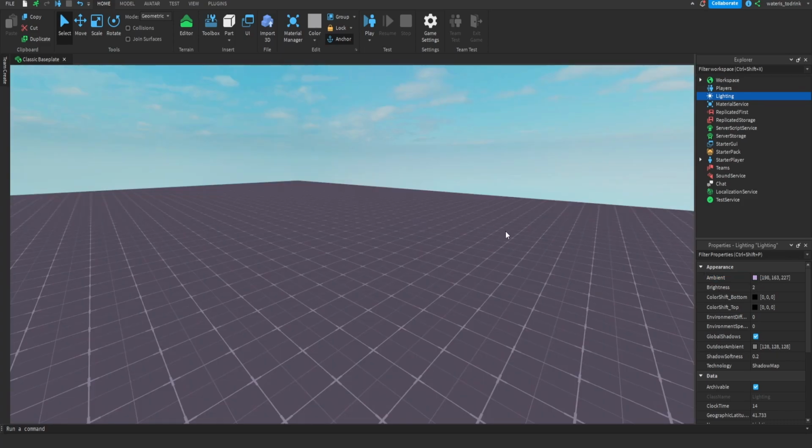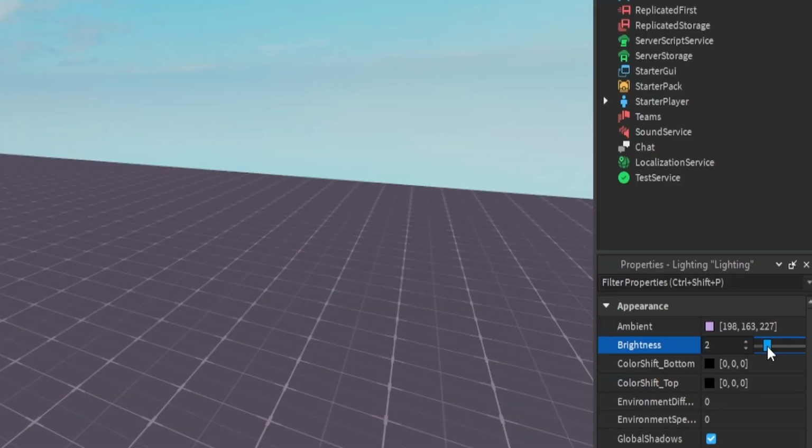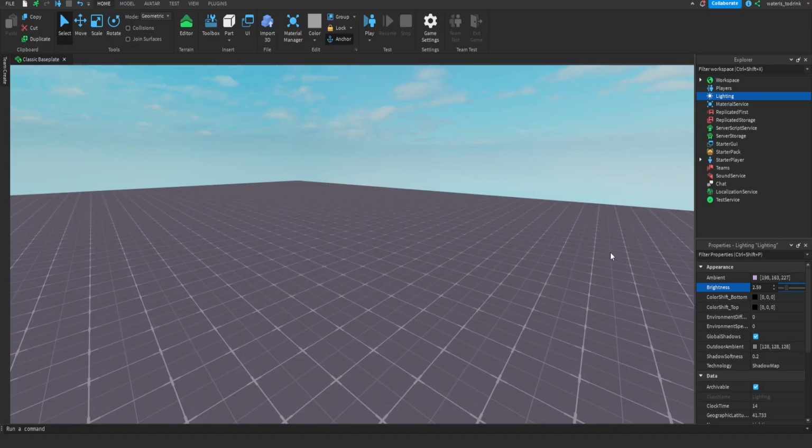So the next thing is actually brightness. This one, I really don't mess around with it because I like the normal brightness level. But if you want to change your brightness because maybe your map is a bit too dark, I'd rather go for like 2.5 or around 3. For this one, I'm just going to do 2.59 because I think it just looks good.